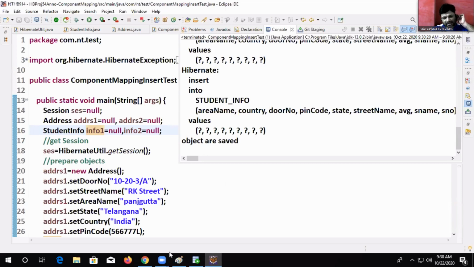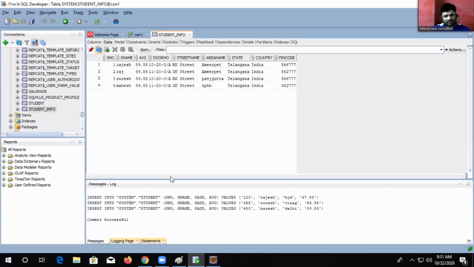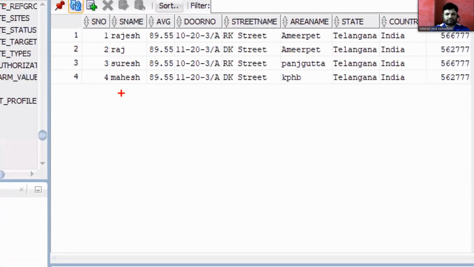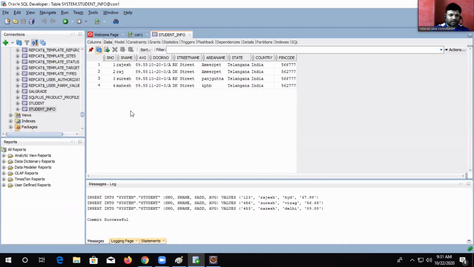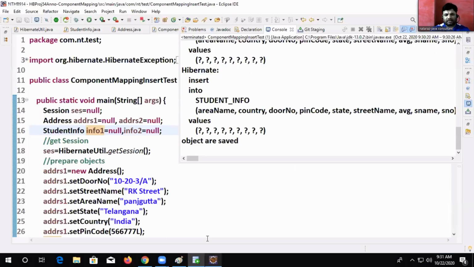Did you notice that, guys? Here 3 and 4. First time the exception came, two numbers were wasted from the sequence. Got it? Okay. So now we are getting this.